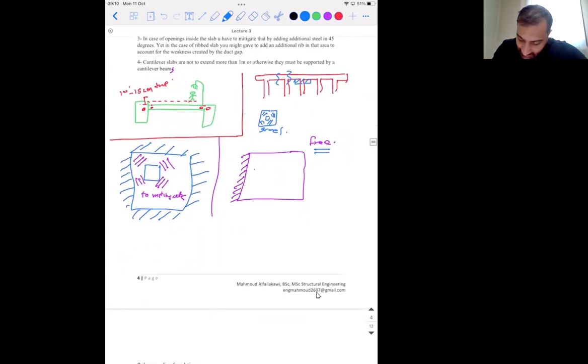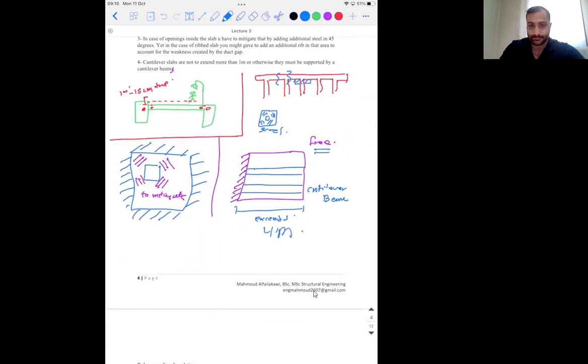So yeah, we have to basically put cantilever beams if this exceeds, sorry, 1 meter. Yeah, the phone is distracting, wasn't it? Yeah, threw me off. So yeah, this is a cantilever slab. If you want to, you add a couple of cantilever beams to support the cantilever slab.